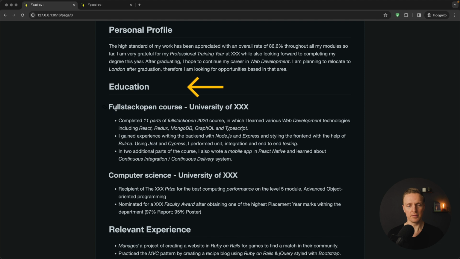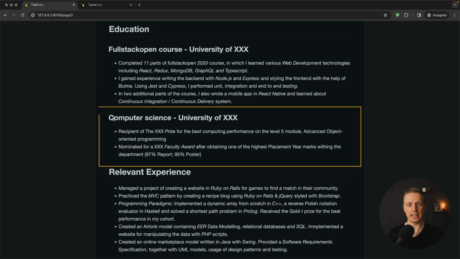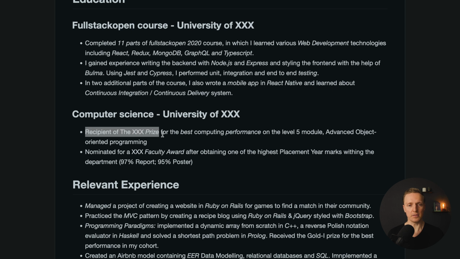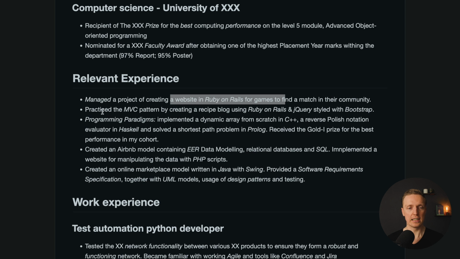After this we have education, here is the course that he took inside university and some description of it, like completed 11 parts of this course and learned various web technologies including React, Redux, MongoDB, GraphQL, TypeScript. Then he got some experience with Node.js and Express and styling on the frontend, and also he used Jest and Cypress. Then he has a section regarding computer science. He is a recipient of some prize for best computing performance of the level 5 module. And additionally, he has some relevant experience of creating a website in Ruby on Rails, some practicing of MVC pattern with Ruby on Rails and jQuery, then some programming with C++, Haskell, SQL, PHP, Java, and so on.